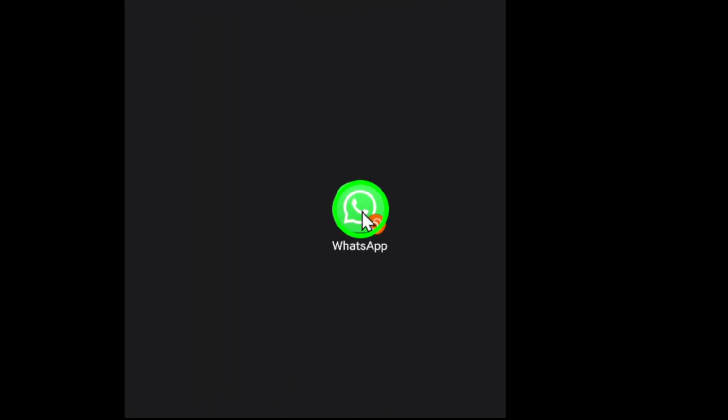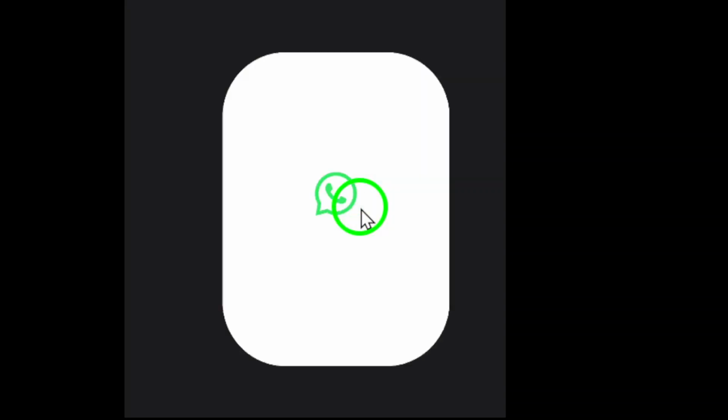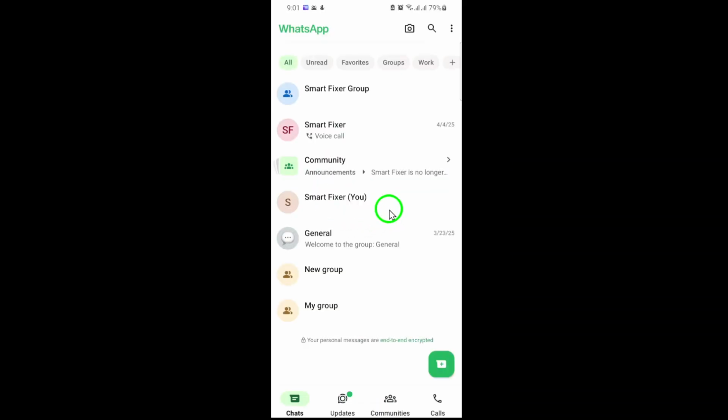This is the starting point for all your WhatsApp interactions, including making calls. Once you've opened WhatsApp, you'll see a list of your chats. Now, it's time to choose who you want to call. Tap on the chat with the person you wish to connect with.